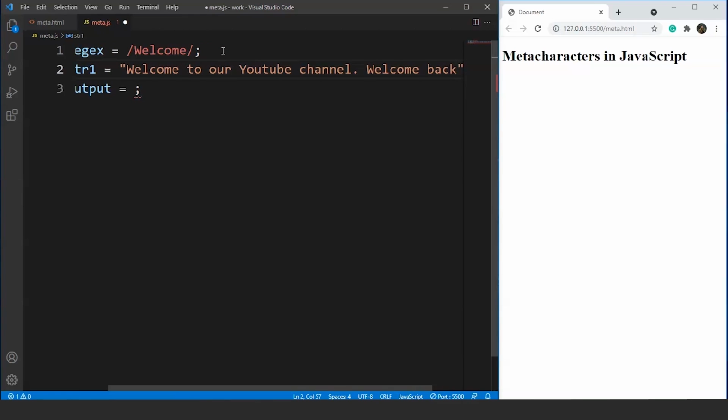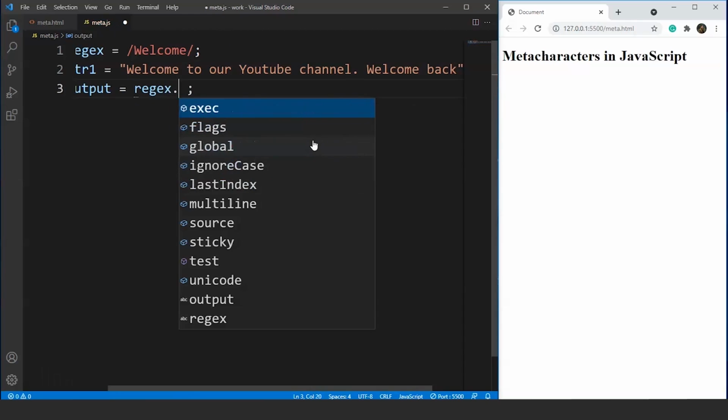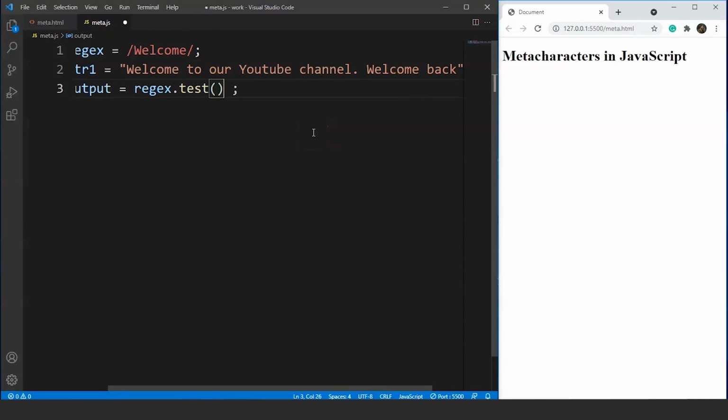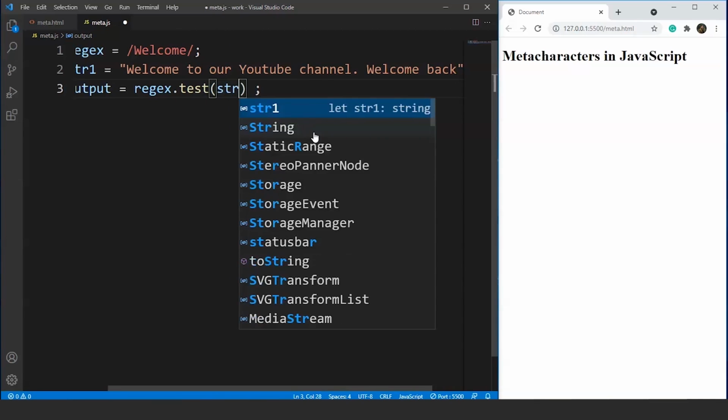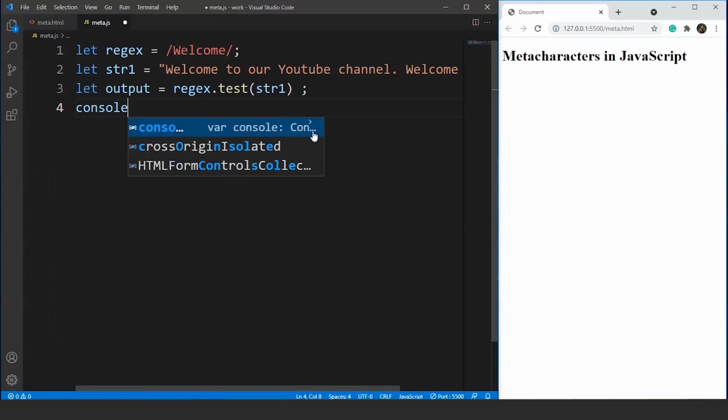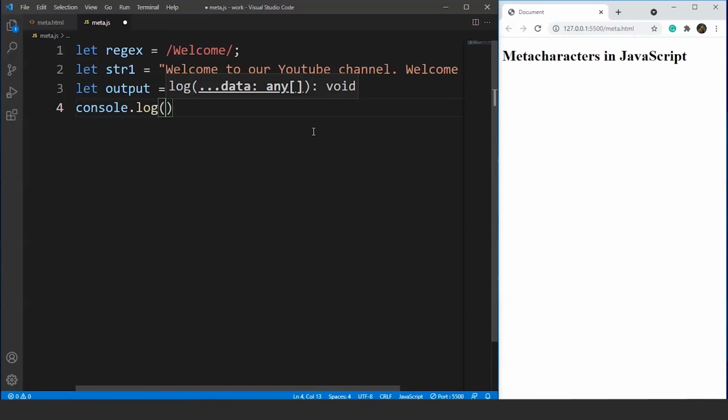Now if you guys remember from the previous video where we used the test function to check the availability of a word present in a string or not, we'll use the same function again. So we'll write here variable name dot function name. So the function name is test, and then we'll pass the string name as a parameter. So we'll write here str1. That's fine. And finally what we'll do is we'll print this on our console. So we'll write here console.log output.